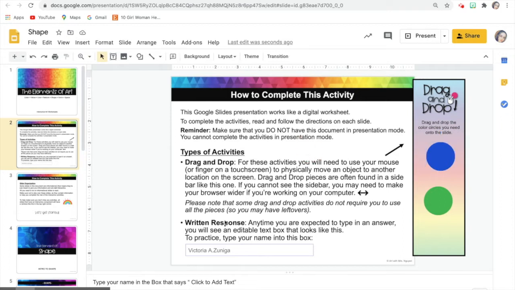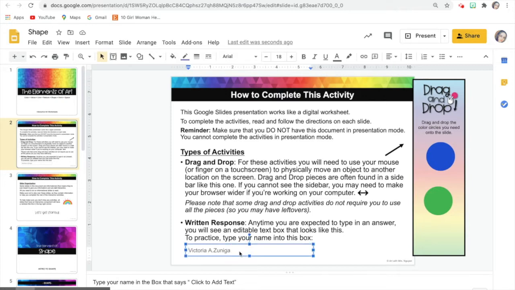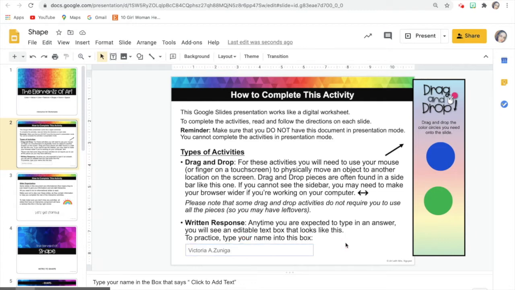The next thing you need to know is that there's written responses for some of these, okay? Anytime that you're expected to type in an answer, you will see an editable box that looks like this. To practice, and I saw some of you do this, which is fantastic, type your name into this box. So everyone, when you turn in your assignment, your name should be here, and it should also be up here in this section of the presentation. Okay, since my name is there, I don't have to type it anymore.